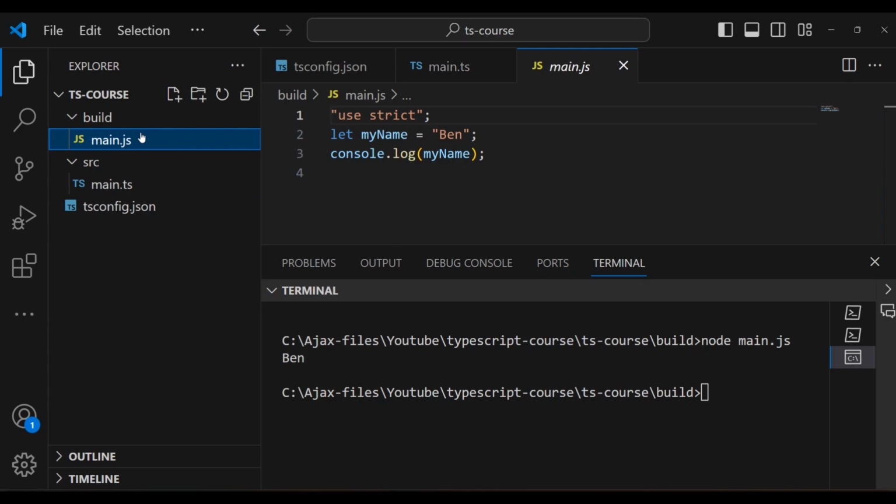And that's pretty much it, guys. In this video, we just installed the TypeScript compiler and Node.js. In the next video, we're going to start with type annotation. We're going to start our TypeScript journey.